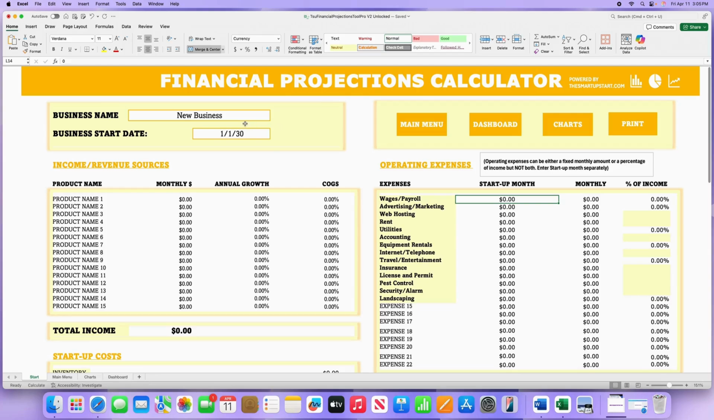So you'll first notice that there's an area for you to enter the business name here, as well as the anticipated start date. So that should be some date in the future. Next to that, you'll notice that there's also a menu that allows you to get back to the main menu, the dashboard, the charts, as well as to allow you to print off the plan as well.